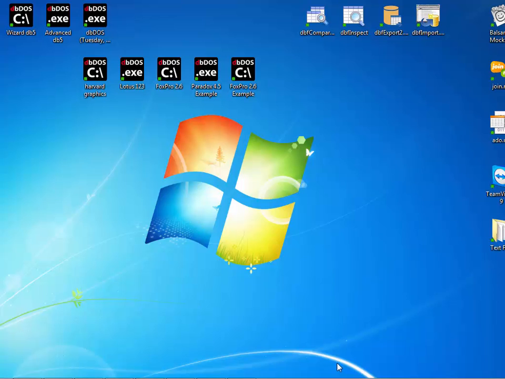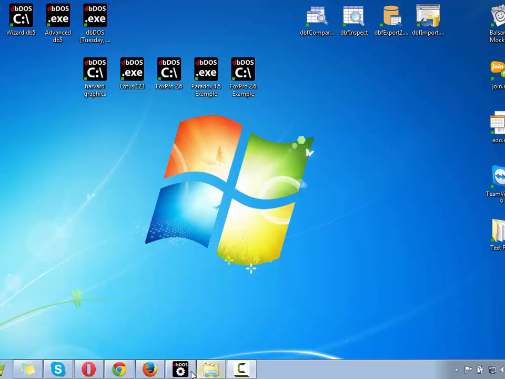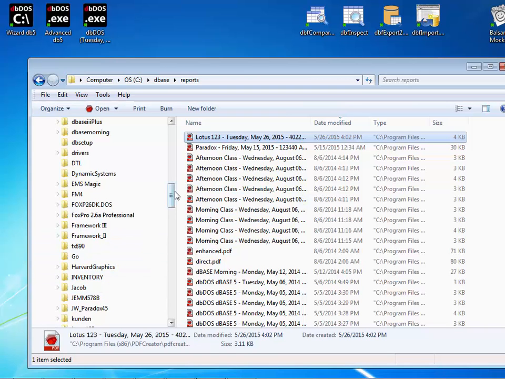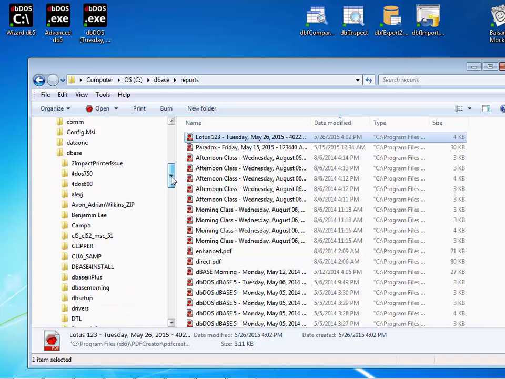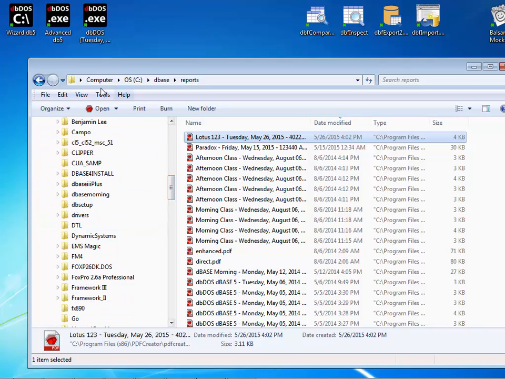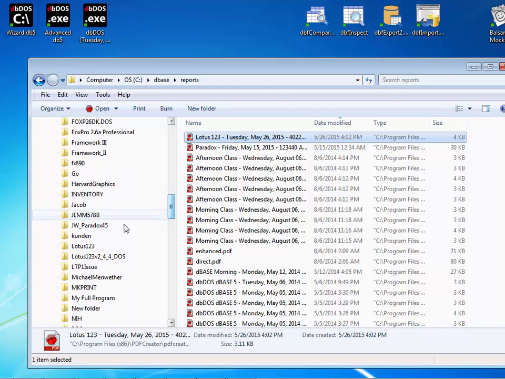Now I've already got dbDOS loaded, and as you can tell, I have quite a few configurations running different software on this Windows 7 64-bit machine. Normally, what I need to do is create a configuration. However, I know that I have Lotus 123 set up on my C drive, and it's located in the Lotus 123 directory right here. So I'm going to use that as my anchor point for my configuration.